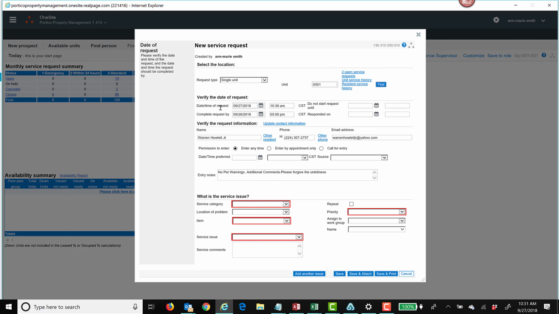You would then indicate the date and time of the request. This is very important as we do have to handle normal service requests in the order that they came in. The date and time that appear here automatically is coming from your system date and time. So if the resident did not call in the service request at 10:30 a.m., you would need to change that to match the date and time that they actually called in the problem. So if they called it in last night, you would enter in that they called it in at whatever time it was that the service request came in.